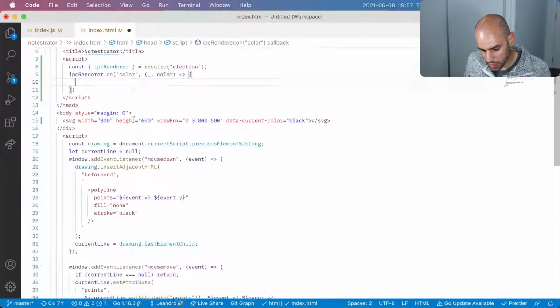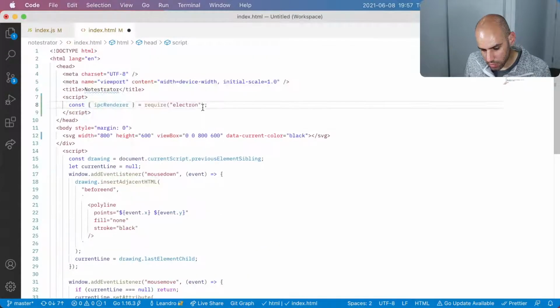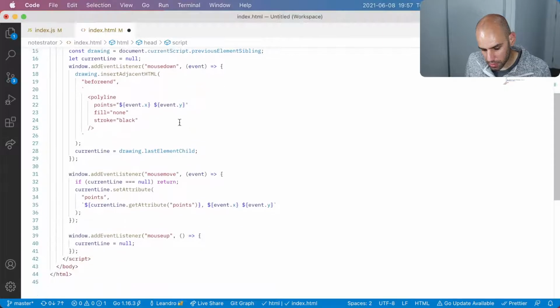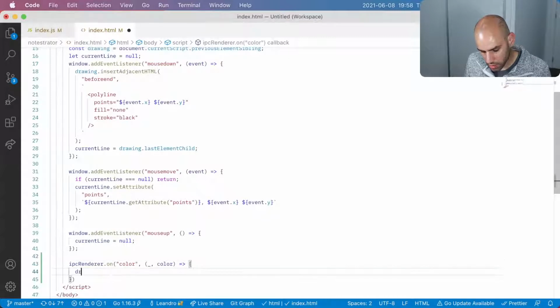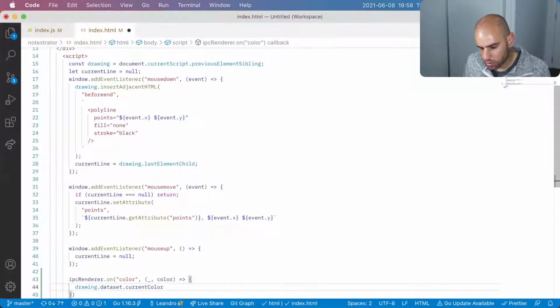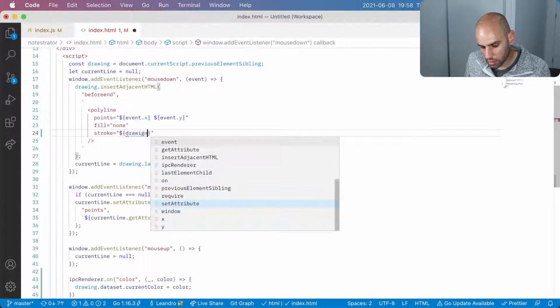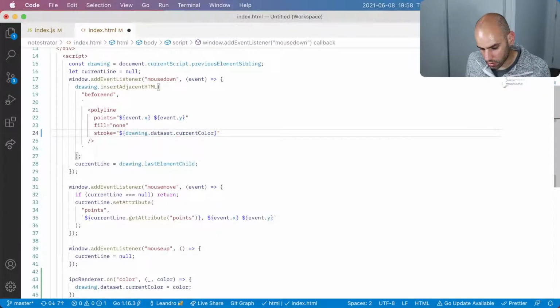And then what I will say is, I do have the drawing here. So it could be kind of nice to have all this in one place. So I'll say the IPC renderer stuff below here. So on color, I'll say drawing dataset current color is equal to color. And then when I begin, my stroke will be drawing dataset current color.